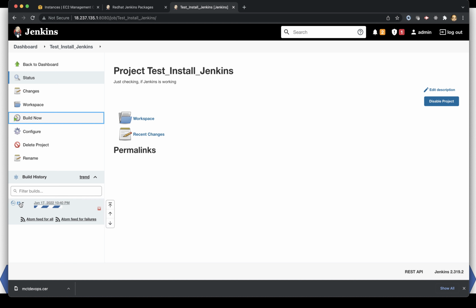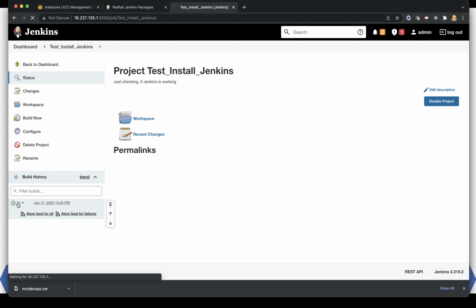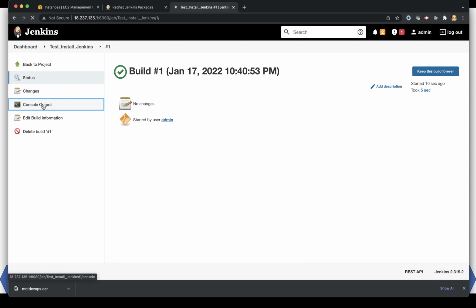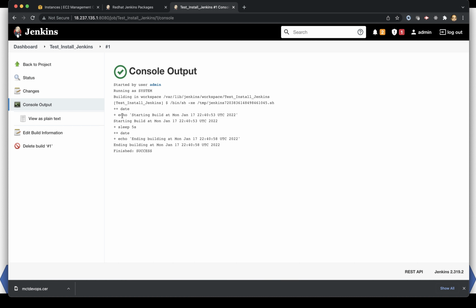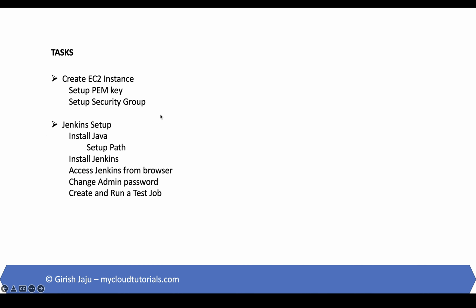So build is scheduled, and here you can see the build is running. Once it runs successfully, we should see it with a green checkbox. So let's go in the build and console output. This is where we can see our statements that we put, and it's able to print the starting and sleeping as well as the ending time, and it finished with a success status. So that's all for this demo. We were able to successfully install Jenkins on an Amazon EC2 machine and able to perform all these tasks.